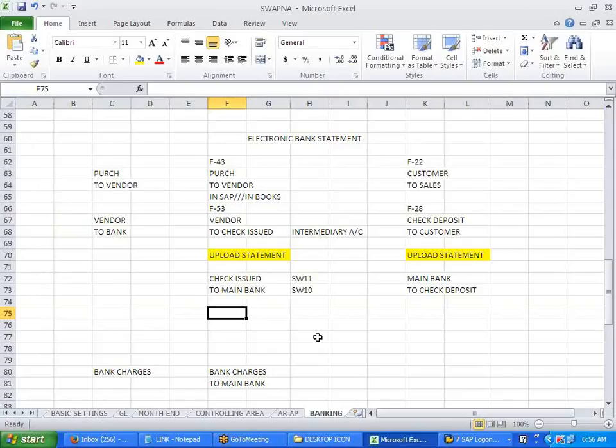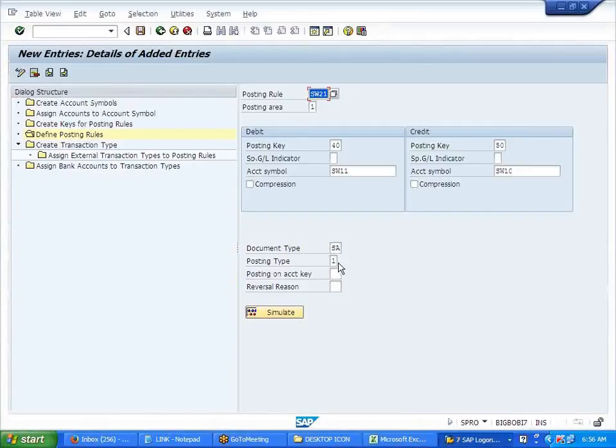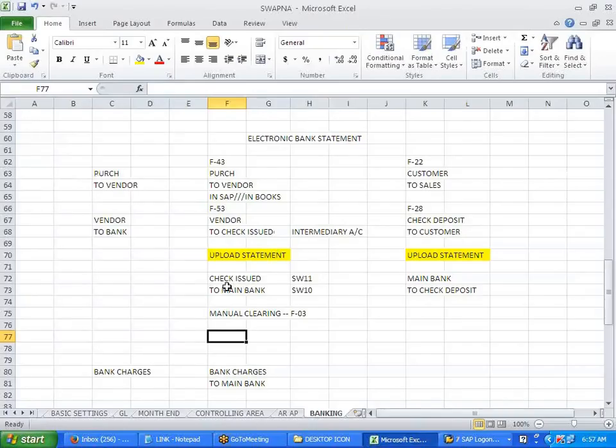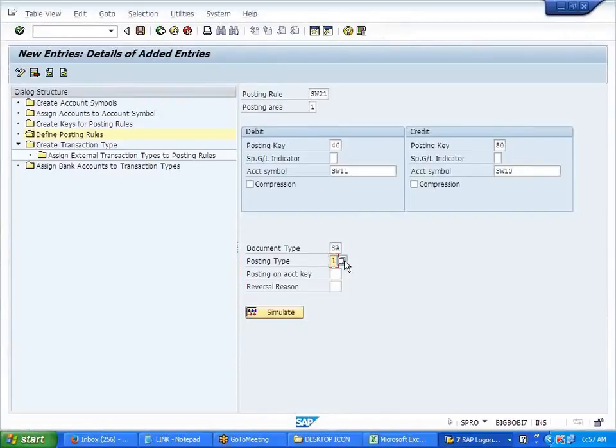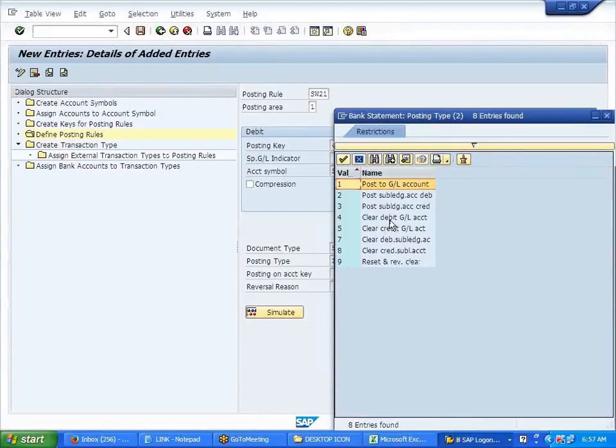You're not getting my point, I think. See, when I am doing it like this, post to the GL, then I have to do manual clearing. I have to do this F-03 extra step. Rather than doing manual clearing, I will say, please clear. Which side should get cleared? Debit side, right? This debit side should get cleared automatically. So I'll say here, clear debit GL.